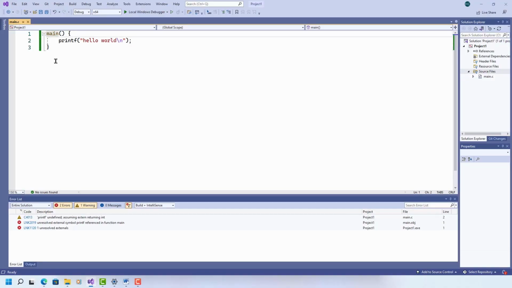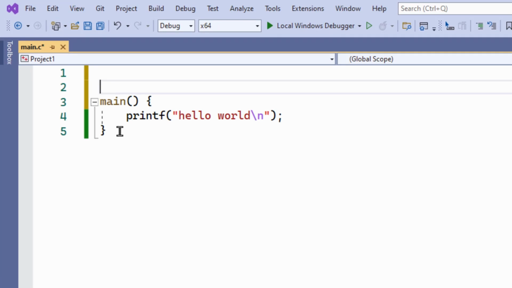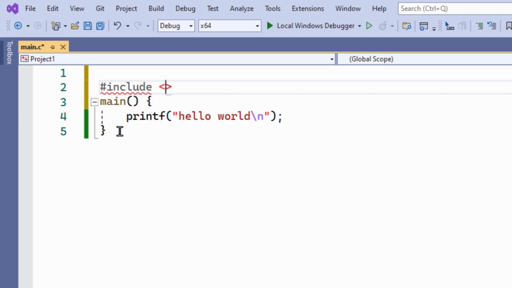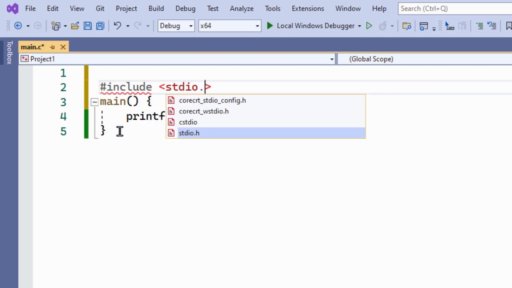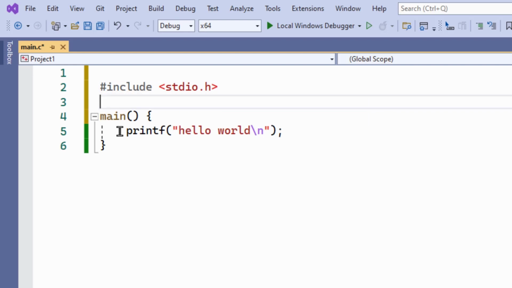Now to do that, I need to write hash include at the top of my file here, stdio.h. Now the printf function is defined in a header file called stdio, short for standard input and output.h, so that's why I've had to enter the file name there.